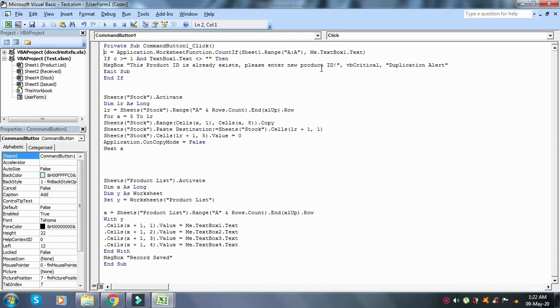Otherwise, when this condition is met, the coding will stop here. It will not go further, and you have to add a new product ID. So it will avoid duplication.